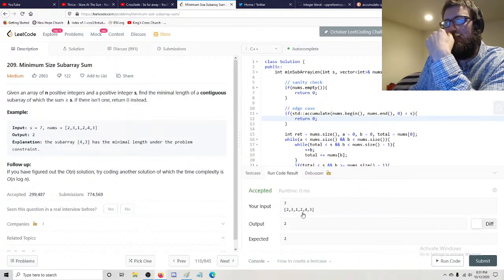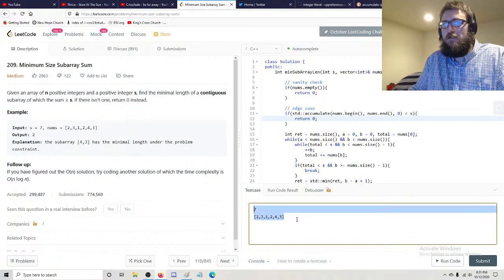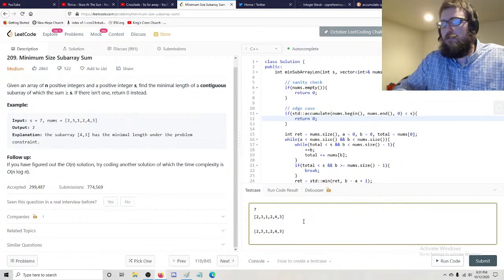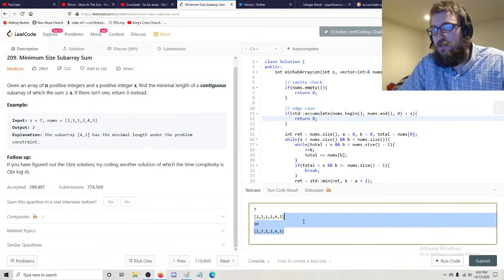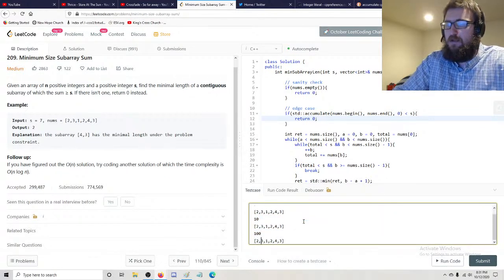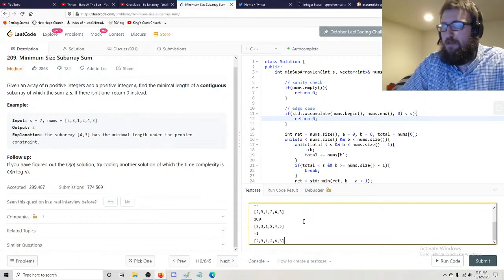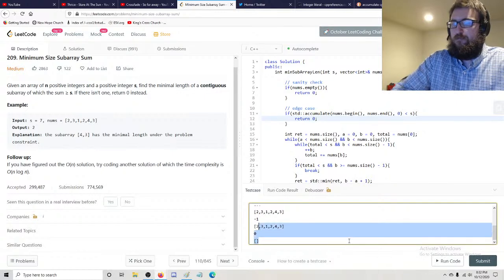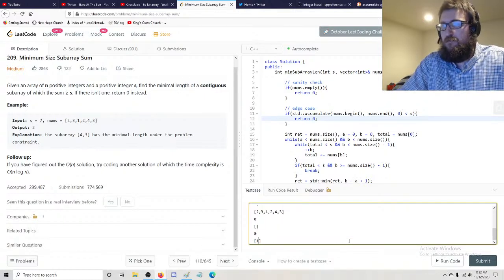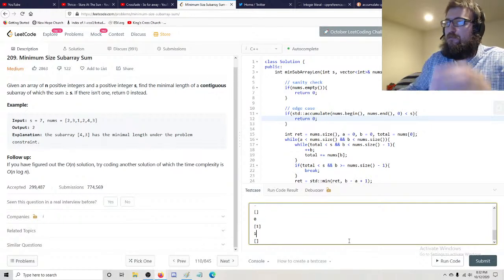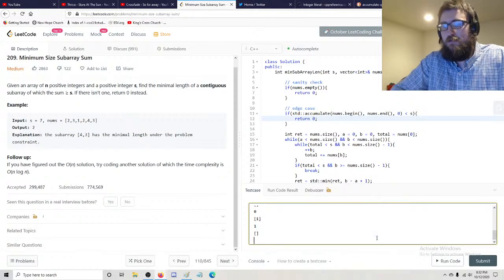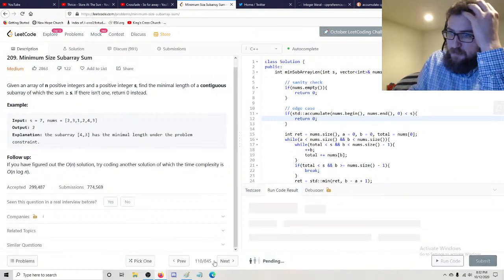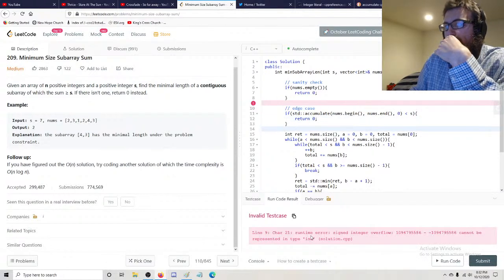Does this work? What does this do? Oh, look at that. Okay, get some test cases in here. This seems like it took me a while though to do this. I don't think I particularly liked this approach here. There's a bunch of different cases I want to test. I don't know, man. This is interesting. Invalid test case. Signed integer overflow.